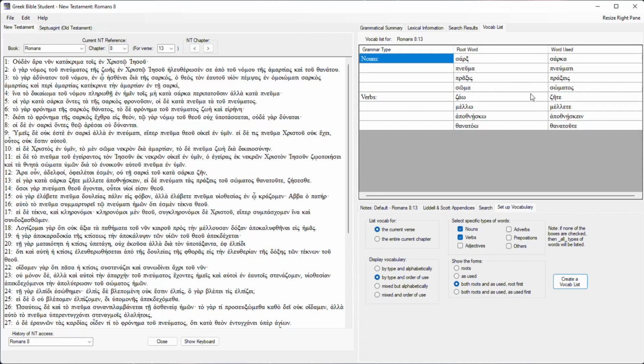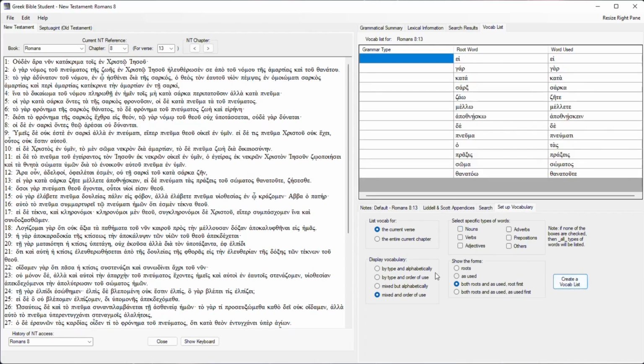And this one I think is quite useful because you can see it as used, but also you get the roots as well. But you can show just the roots, or you can show them just as used. You can mix them completely. So if I mix them and in order of use, I get the nouns and the verbs all mixed up. They're just in sequence. And obviously I can choose as many as I want. If none of them are selected, then it actually selects them all. Let's do it that way.